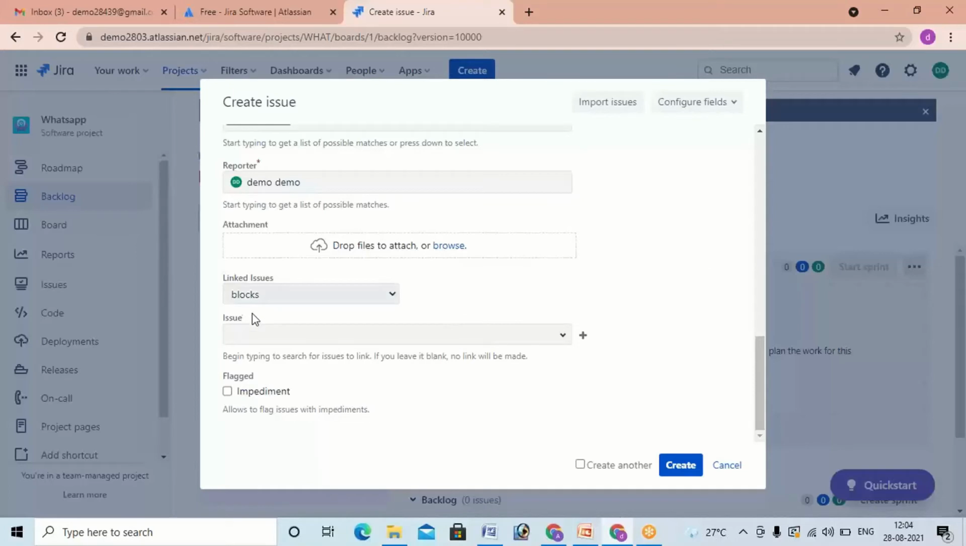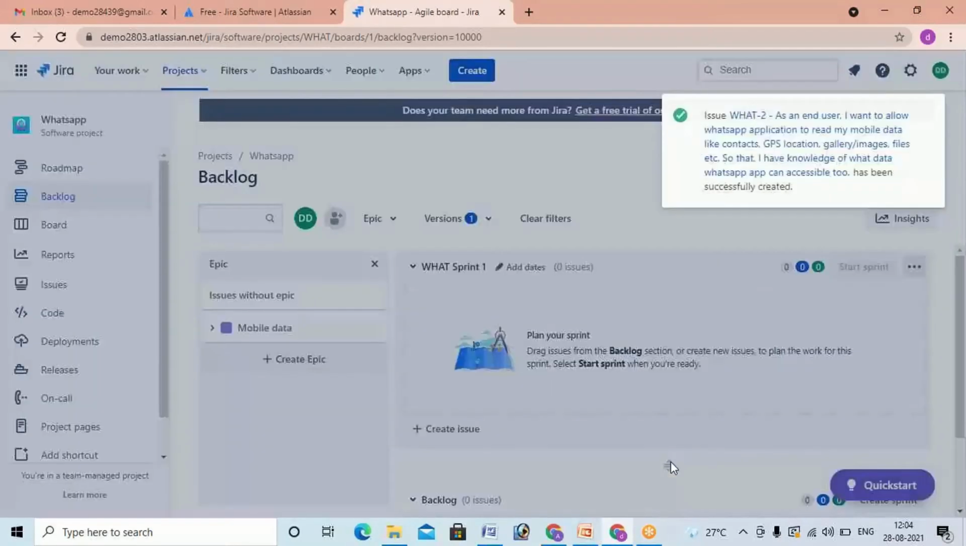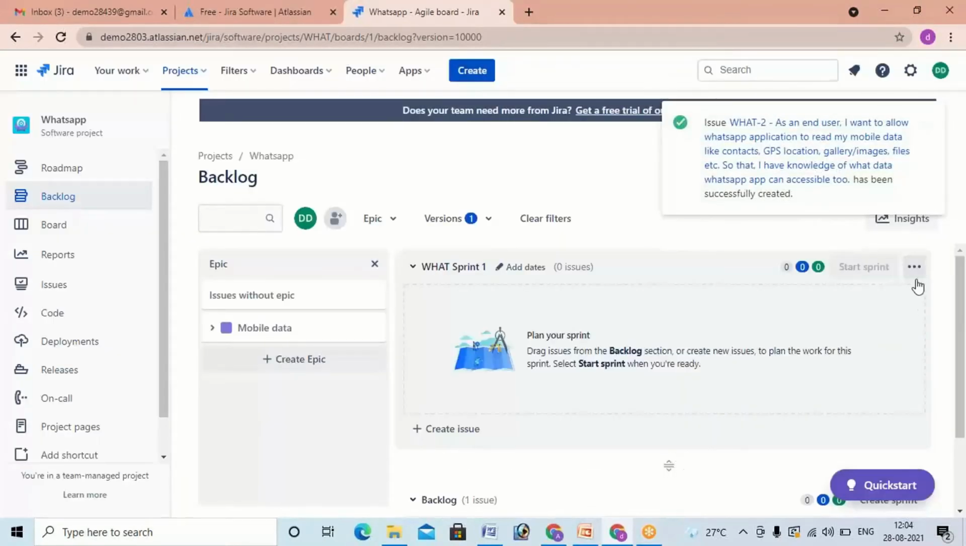And coming to the issue, no need to create an issue because we are already creating an issue itself. Okay, then click on create. So one user story has been created here.